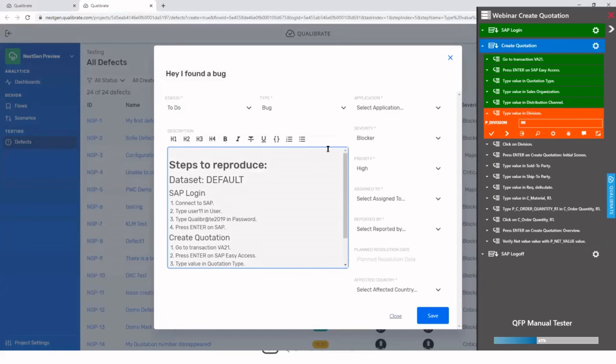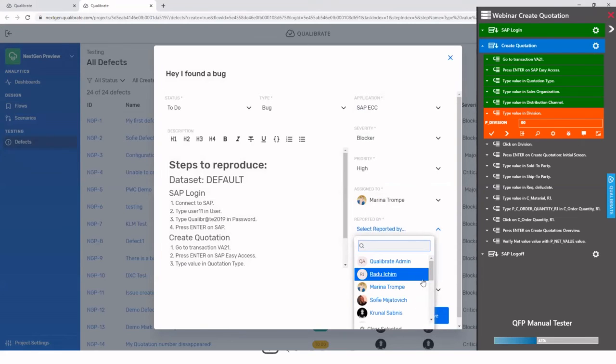So this is very handy. For the developer, all the information up to the point of finding this defect is here. So it's automatically created. The developer will get that information. I can select what's been affected. I can choose the severity. I can assign it to, let's say, Marina, and I can say it was reported by me, wherever I am.